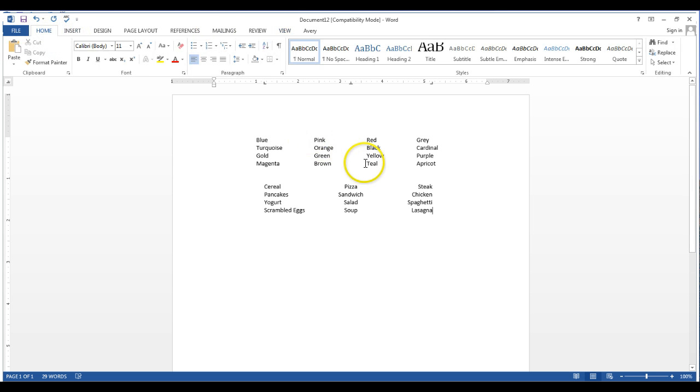I'm going to go back to Home, and I'm going to select the first table that we set up, and that table we set up 4 left tabs. Originally it was at 1, 2, 3, and 4 inches. After we typed in our various colors, they were just random colors, using the tab key, and we typed tab and then blue, tab pink, tab red, tab gray. Then we hit enter and continued the same system.